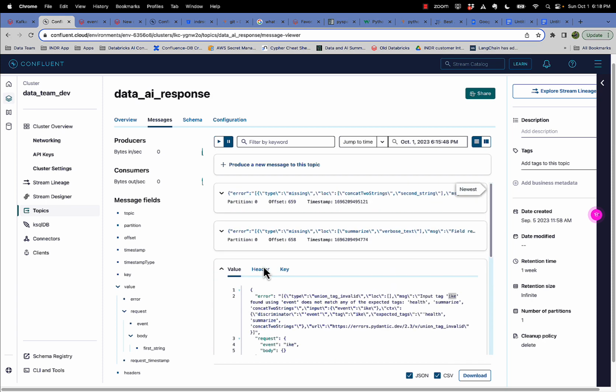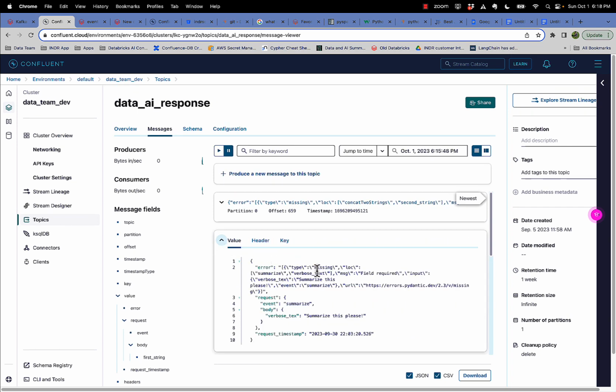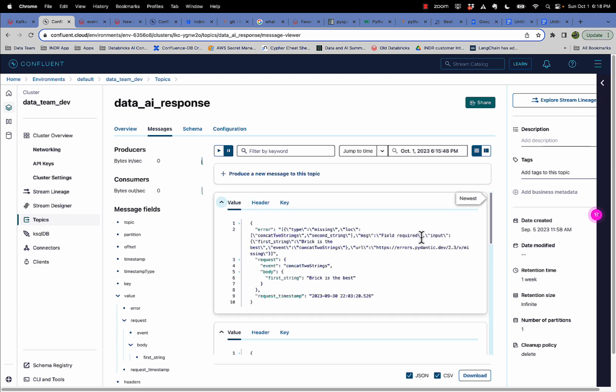Okay, what did this one say? This one said, oh, it's right here. This one said, you're missing a field. I'm looking for verbose text and I didn't see that in the body. This one said, you're missing a field. I did not see a second string. I only saw the first string, but not the second string.